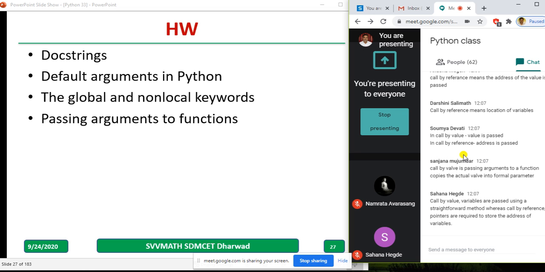Sahana is telling something. Call by value, variables are passed using a straightforward method. Whereas call by reference, pointers are required to store the address of the variable. Okay, Sahana, correct. Very good.